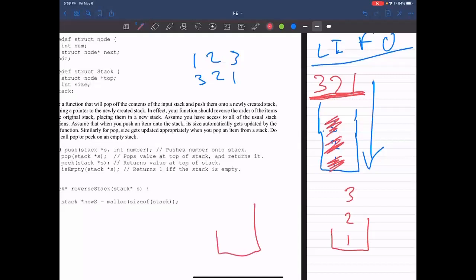And same way, let's say we had a stack 3, 2, 1. If we pop it off 1, pop it off 2, pop it off 3. So in terms of bottom up, we had 3, 2, 1, but then top to bottom, we had 1, 2, 3. So it's reversing whatever's in the stack.